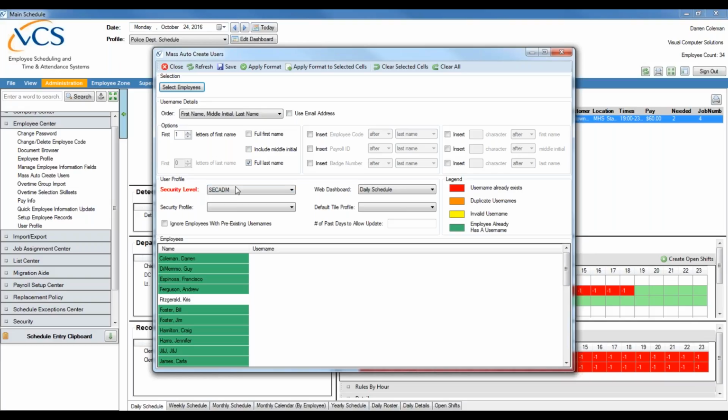Security level, do not worry about this, because you might say, well, what does that do? This is how our old security used to work in an older version, which you're not using. You're using the newest one, which looks at security profile. So in all actuality, security level doesn't even get looked at. So even though this says sec admin, don't worry about it because it doesn't even get looked at.